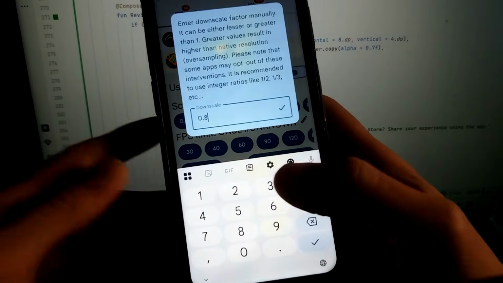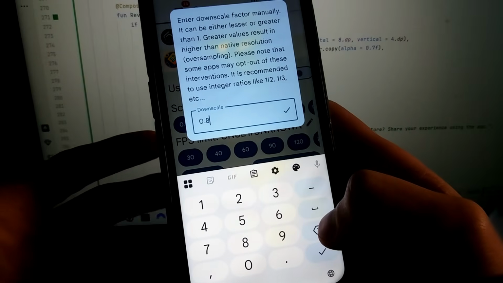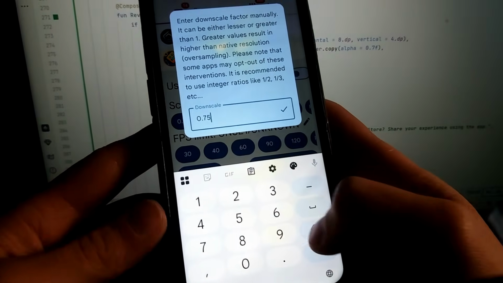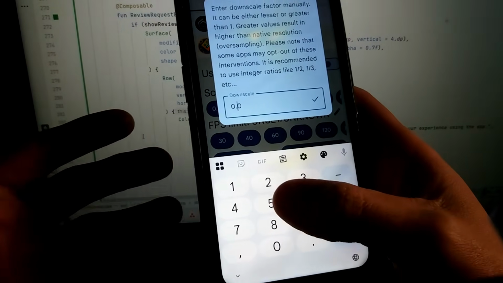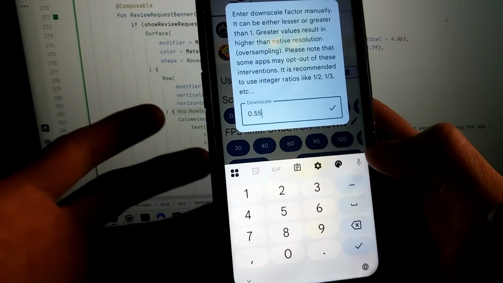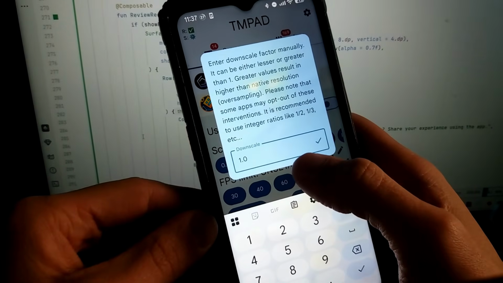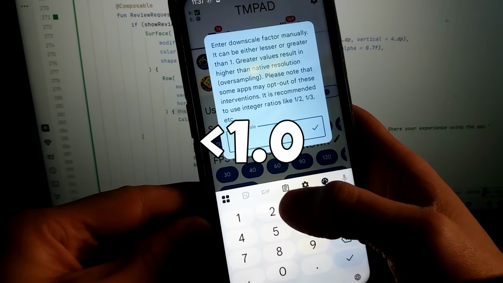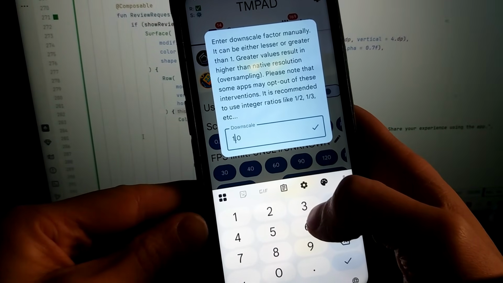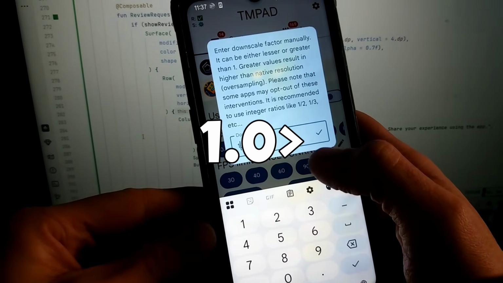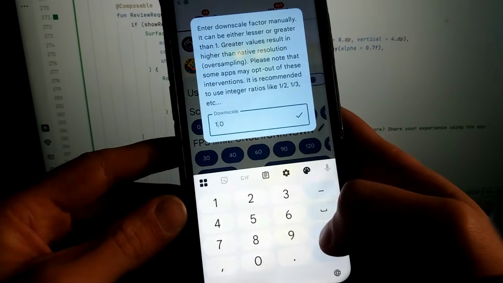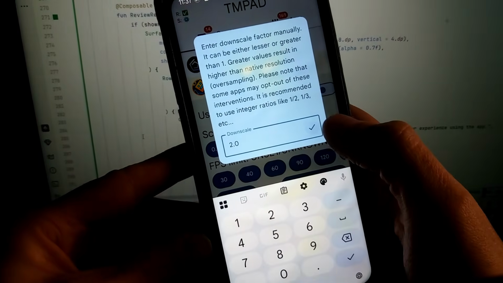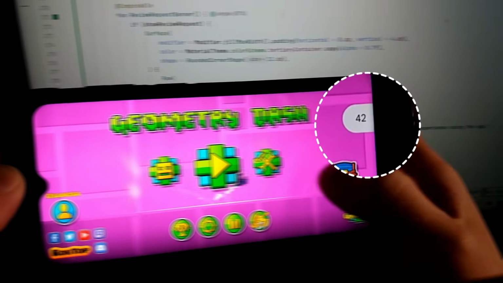But in most cases, you just type any value: 0.8, 0.75, 0.7, 0.55, whatever one you like. 1.0 is native, so it is without any multiplier applied. If it goes less than 1, you run in lower resolution. If it goes over 1, you run in higher resolution. So, for example, if I set it to 2x, you can see that even in the in-game menu I get lag.